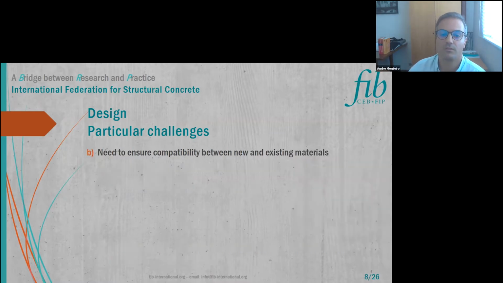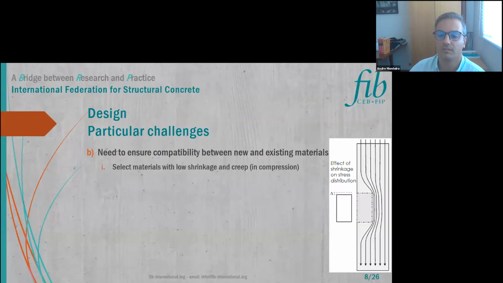It is also important to ensure mechanical, rheological, and in some cases, aesthetic compatibility between the repair material and the remaining concrete. Since most of the shrinkage and creep of the existing concrete has already occurred, it is important to select a repair material with low shrinkage and low creep, so its mechanical contribution won't be compromised.